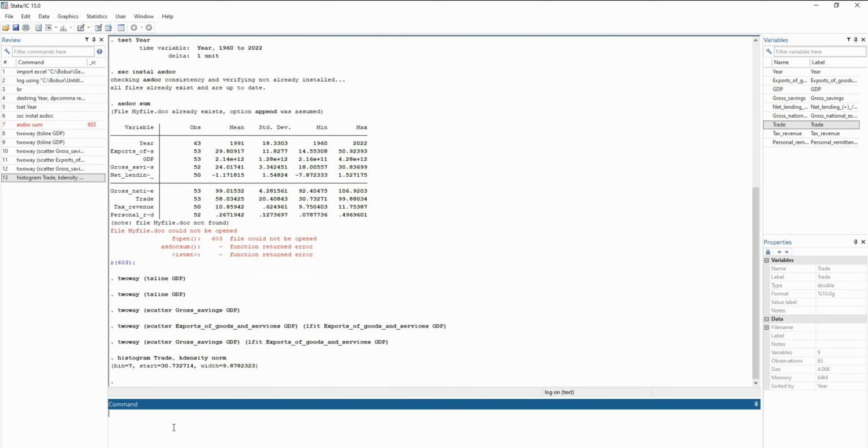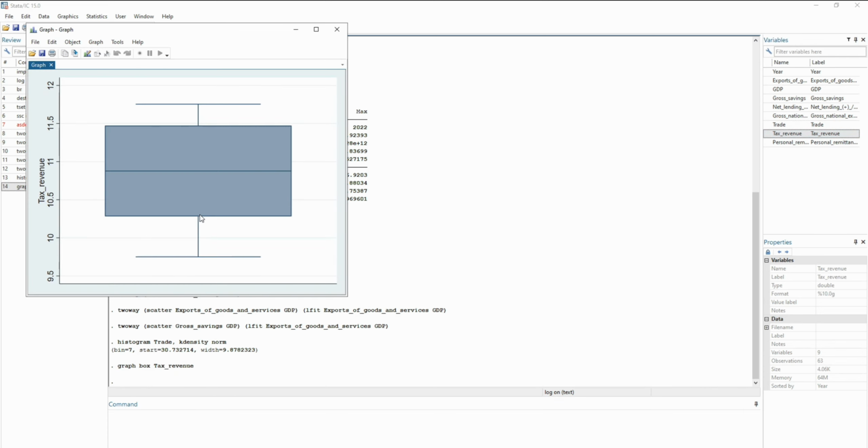One more type of statistics is graph box. Let's take tax revenue. Graph box gives us a rectangle with some extra lines, each of which explains some facts. For example, inside the rectangle we have 75% of our information, and the horizontal line dividing our information is the median, and the two other horizontal lines beyond the rectangle are the minimum and maximum values.